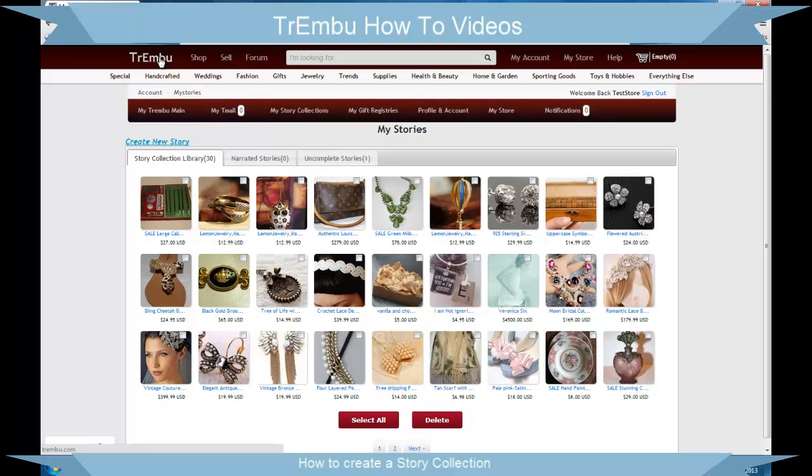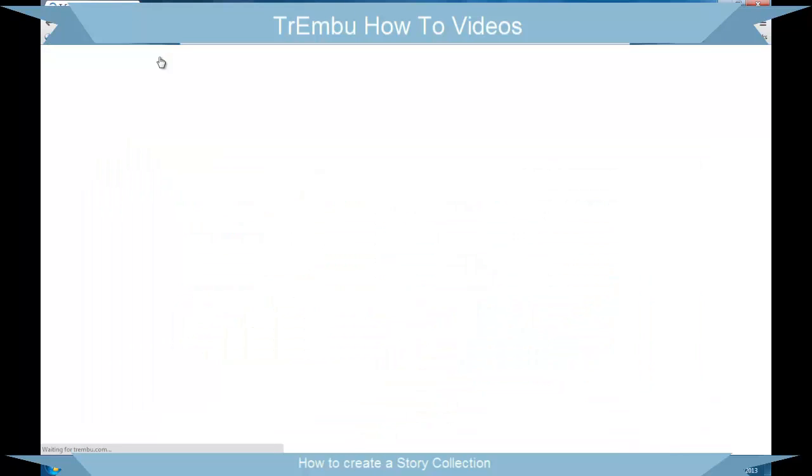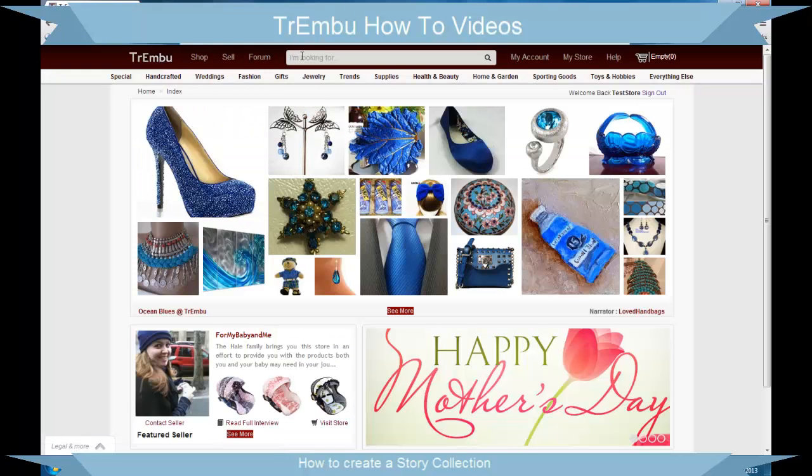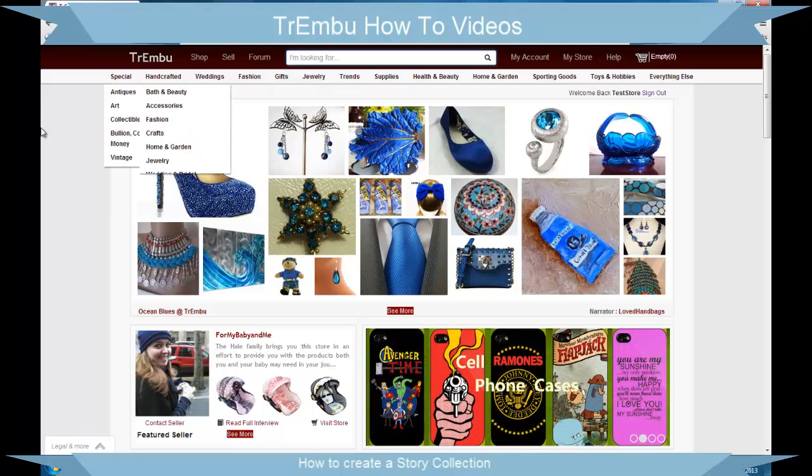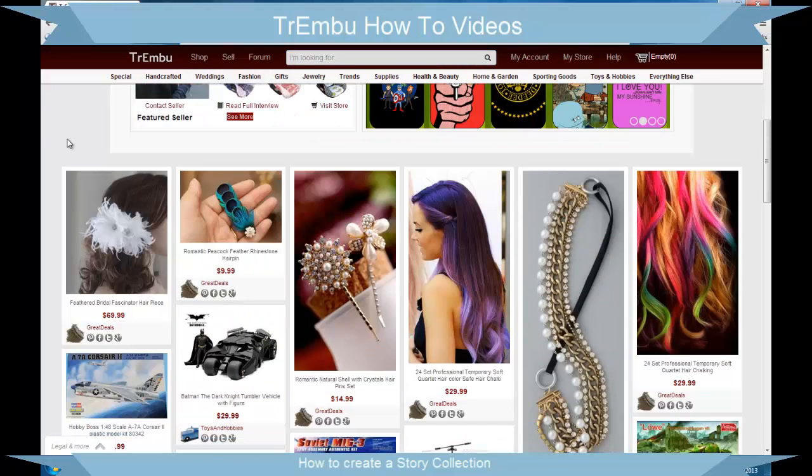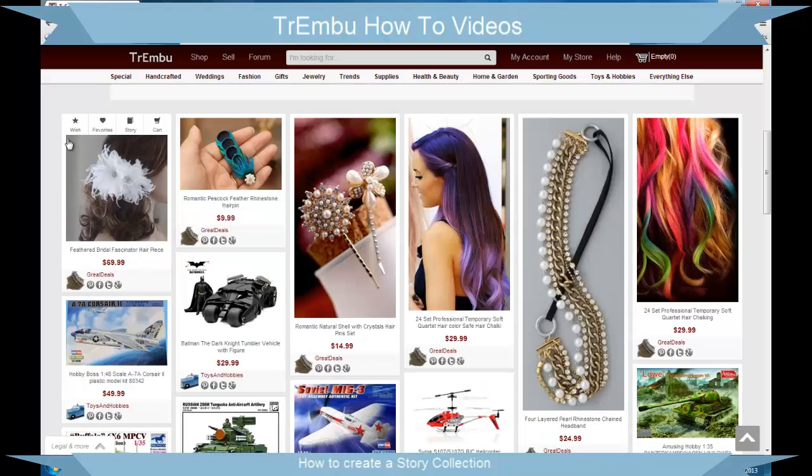I am going to go and get additional items, and I could either search for items. Let's just say that I am going to create a story collection on black items, then I will search for black. But since I am just doing a simple story collection, I'm just going to choose pretty stuff that I like. There's two ways that you could do this, actually three.